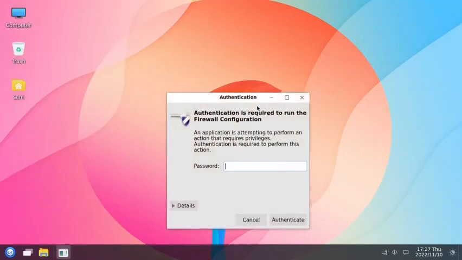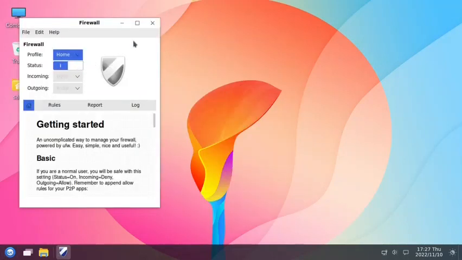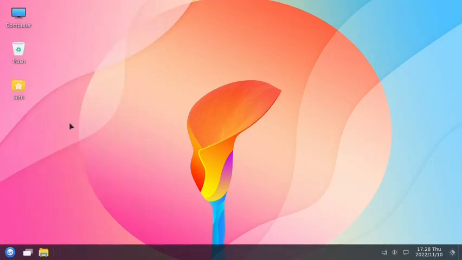Let us check out the firewall configuration. So you have to input the password. Okay, so this is the Sparky Linux only. So this is the graphical firewall from Sparky Linux. Now I have enabled it for all the time. So every time the system will start, the firewall will also start.